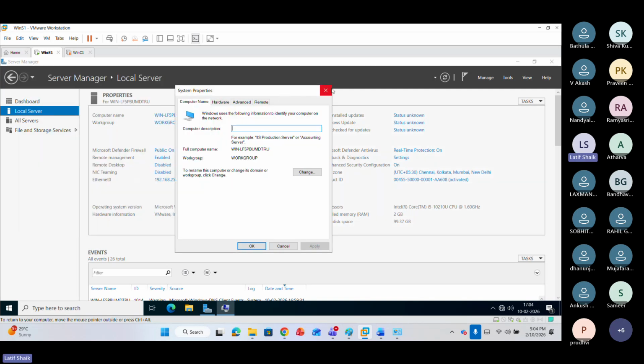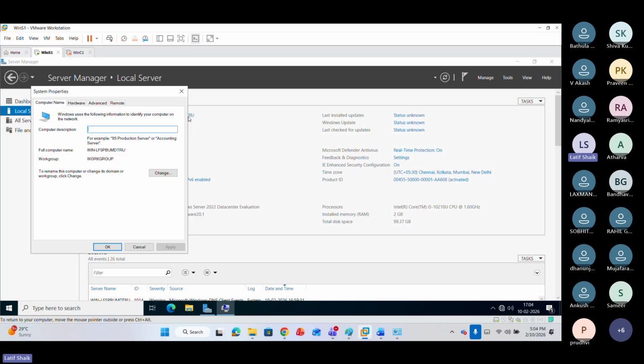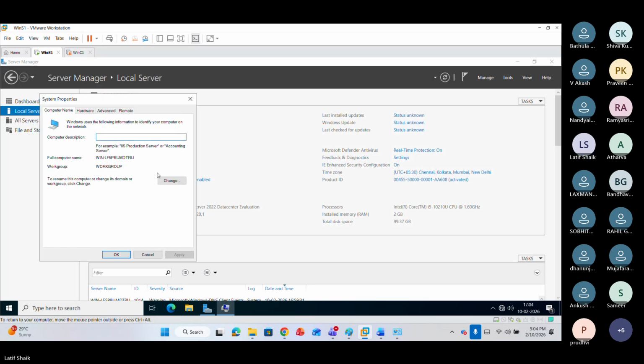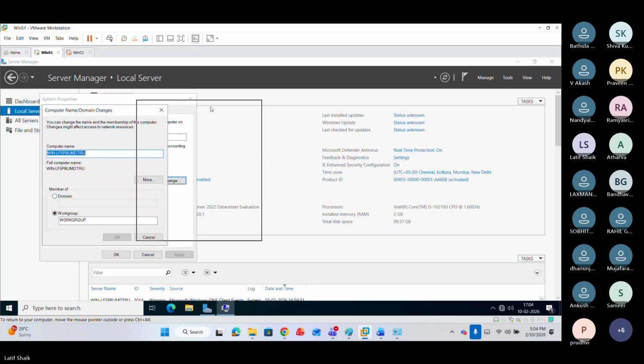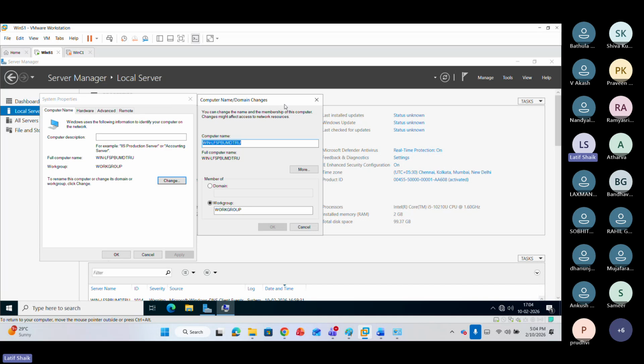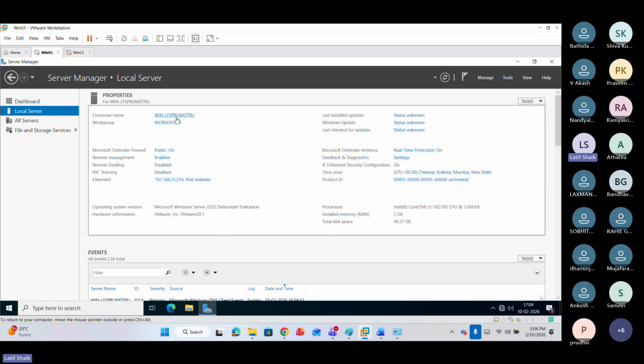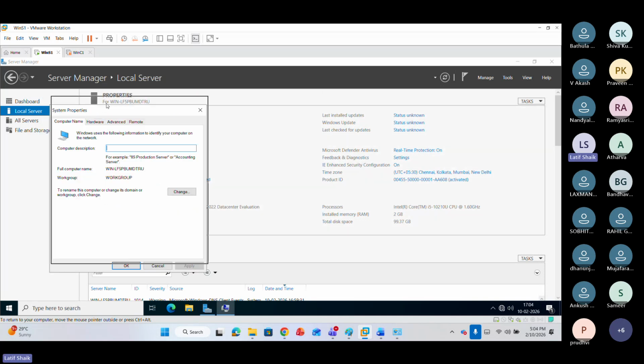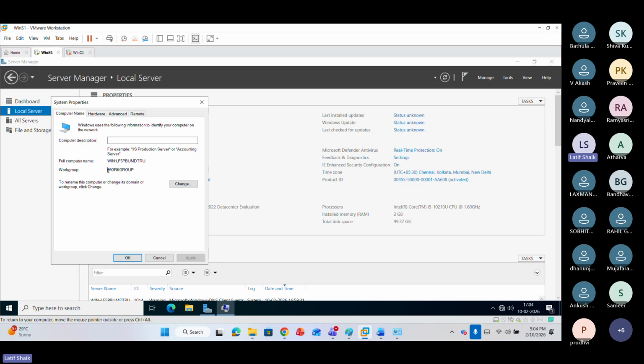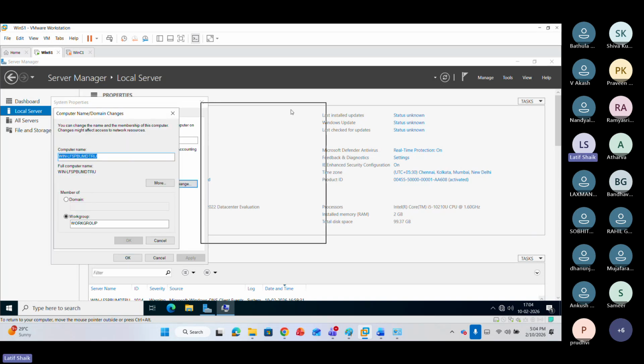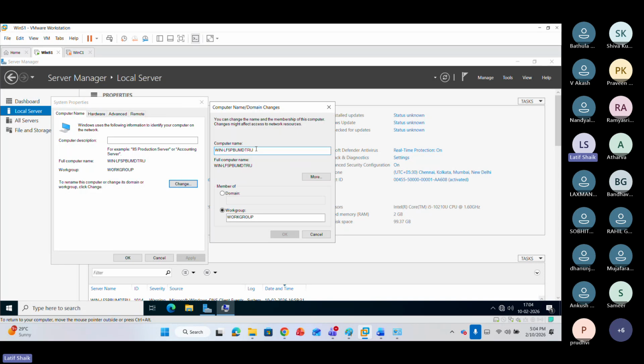Okay. So to change the computer name, simply click on the computer name, then Change. Currently the server is under a workgroup. It's not joined to a domain. It's not a domain controller either. Nothing is there. And this is the computer name. It's very difficult to remember and access. So I change my computer name to WinS1.